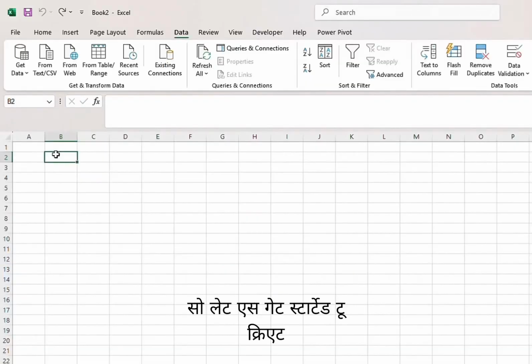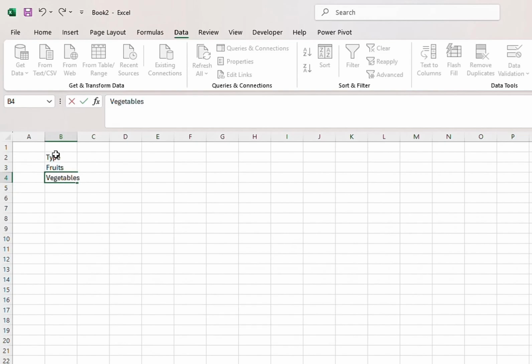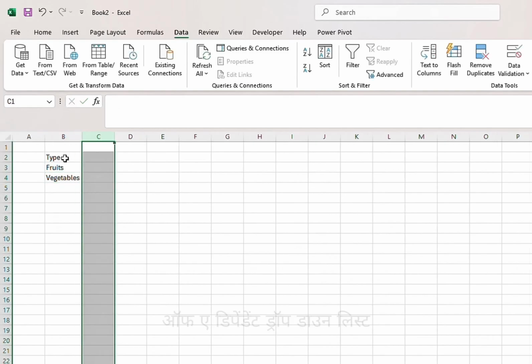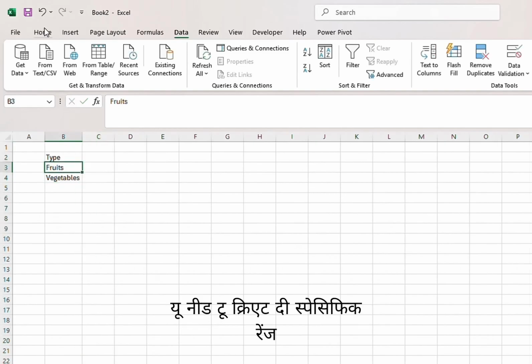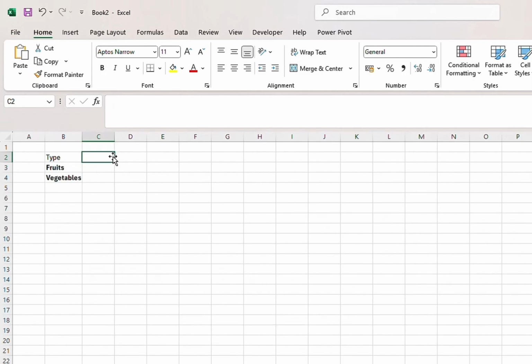So let's get started. To create a drop-down list in Excel, you need to first create the database. So let's begin by first creating the type as fruits and vegetables. And to have the functionality of a dependent drop-down list, you need to create the specific range. So let's begin with fruits and similarly vegetables.